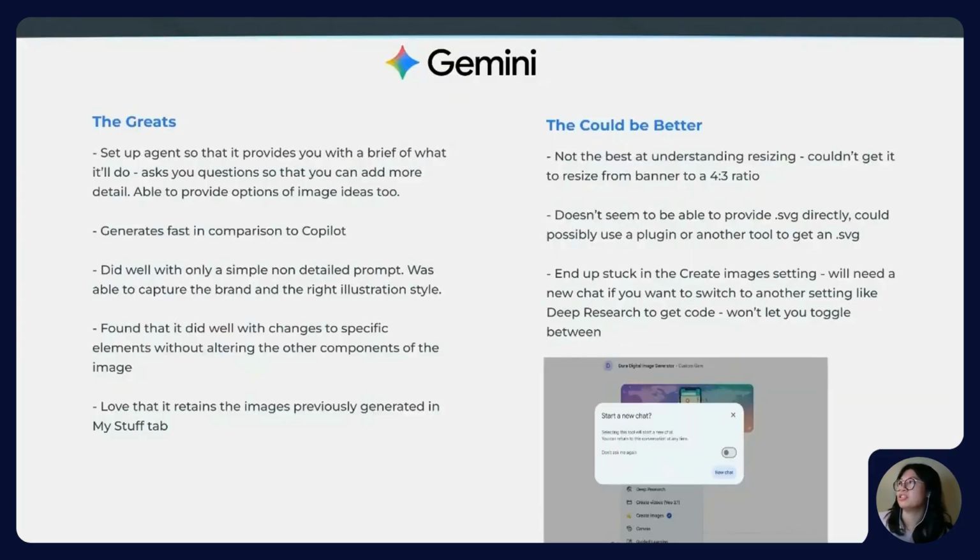But could be better on Gemini is around having to be stuck in your create images setting. You can't really hop around from like a create image to like maybe a deep thinking if you want to go back and get the coded version or code base for the image. And it also doesn't do the best with sizing of images. But I do also enjoy that Gemini has a My Stuff tab, which historically keeps all your images that have been generated. That's really great for me to like reference back to.